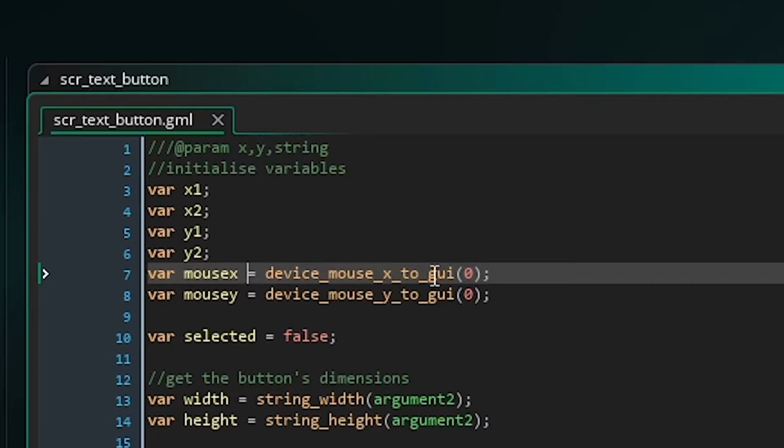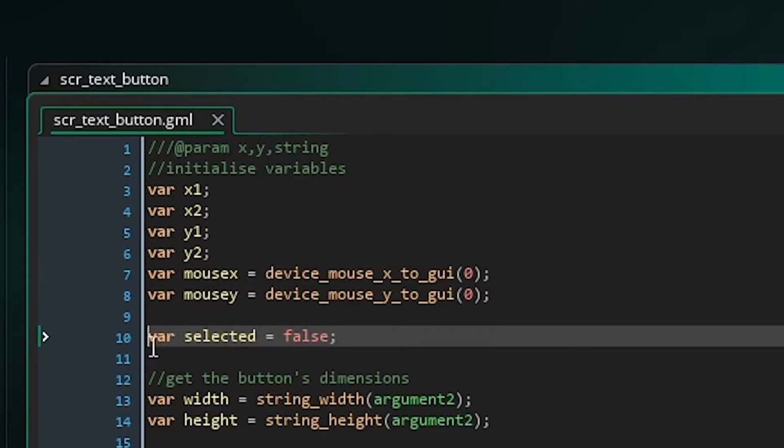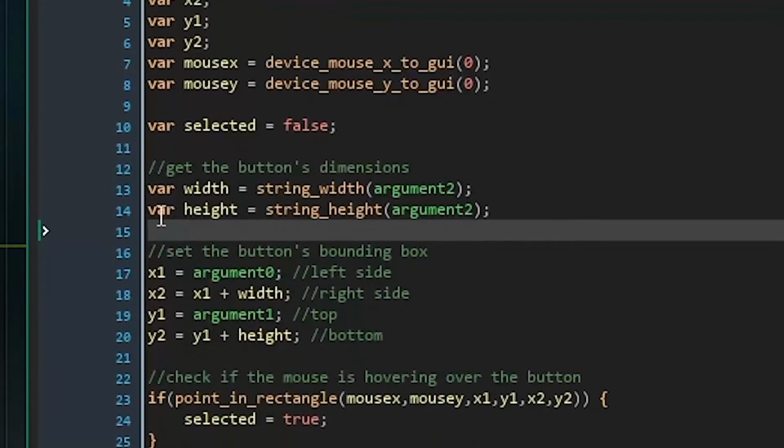Now why do I use this function here? It's because sometimes the canvas of the GUI isn't the same as the canvas as the actual game. Now here we have a simple var selected false, just so we could have the switch. Here we check the actual width of the string and the height. This is pretty simple, string height, argument 2, which is referencing the string.